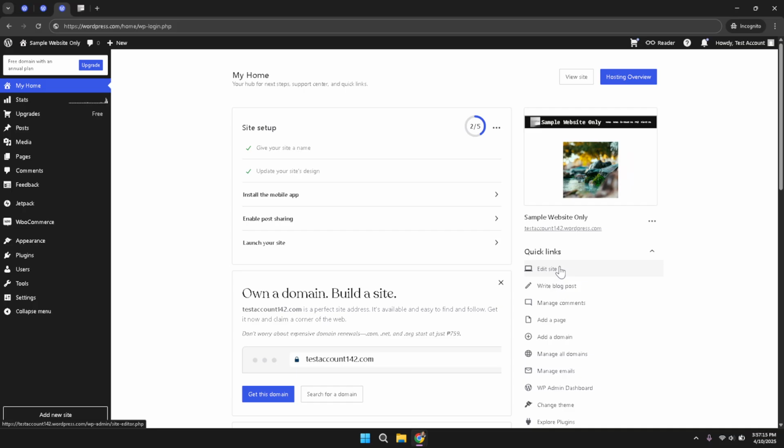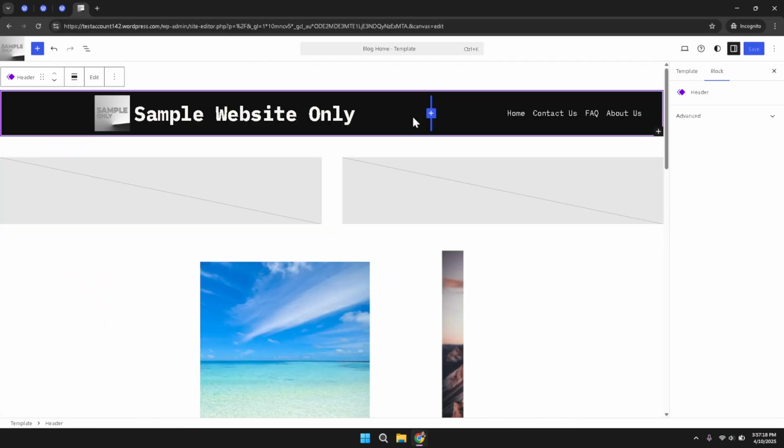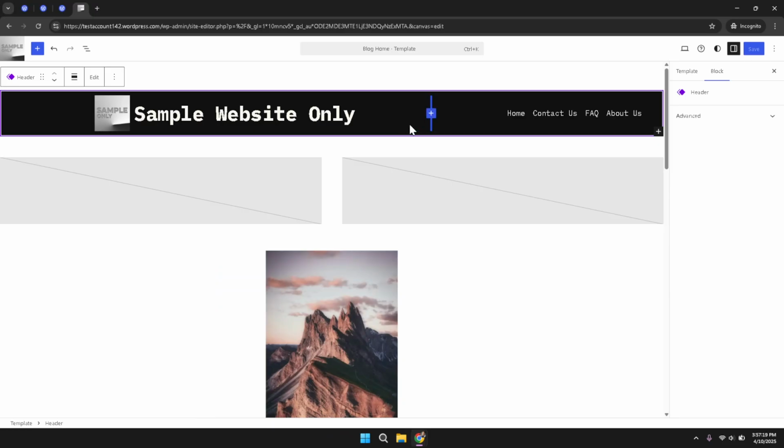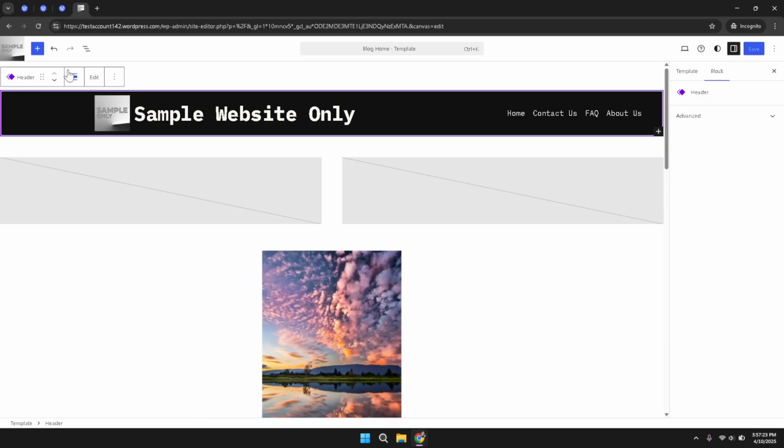The header is the most visible part of your website and plays a crucial role in making a strong first impression on your visitors. By clicking on the header area in the editor, you can unlock a range of customization options. This interface is designed to be intuitive, enabling you to see real-time changes as you work on your header.